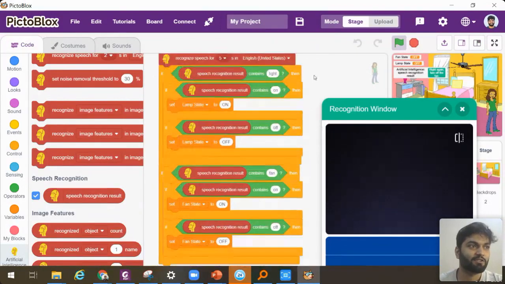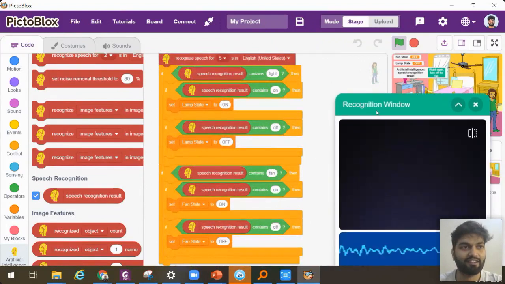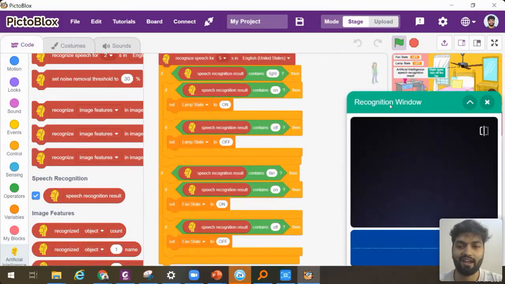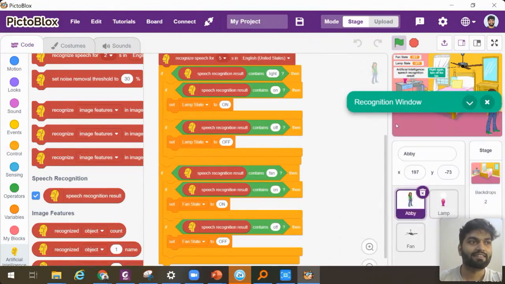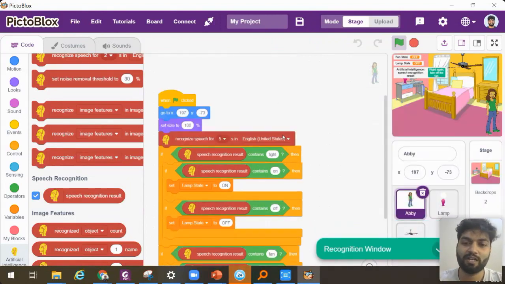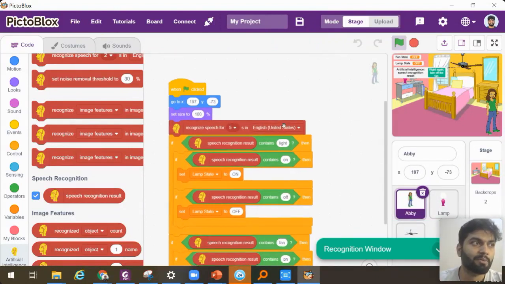So yeah, this is something which you would be able to try out. This is a small project that we created where we have shown you the power of speech recognition, and then create something like lights on or lights off or fan on or fan off type of things. This is something which you can do in more languages as well. So you can make speech recognition in other languages as well.